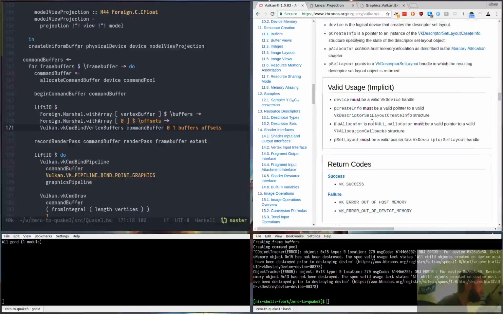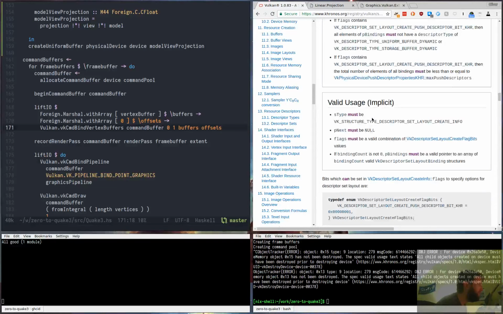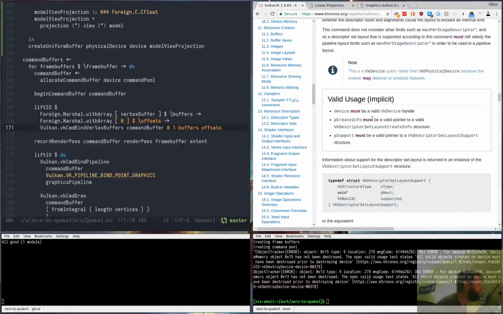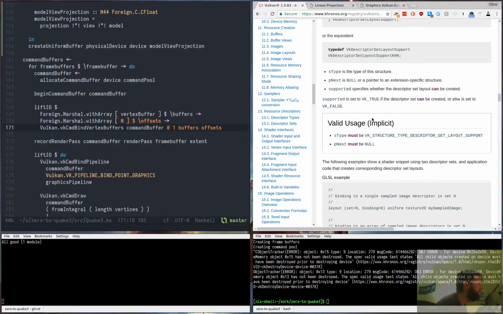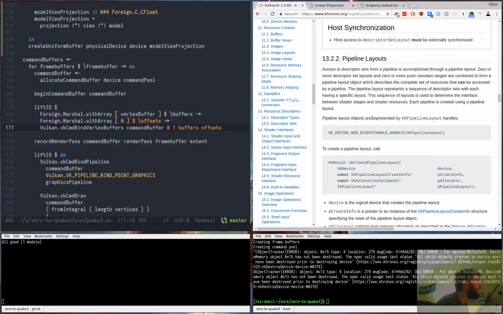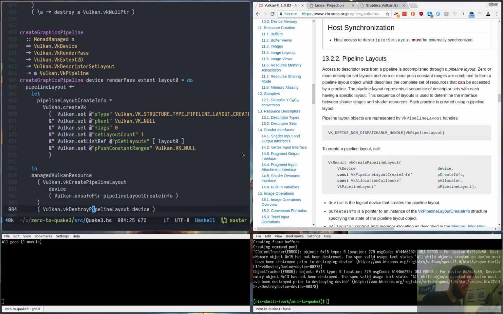Descriptor set layout. So we've got a descriptor set layout. Apparently we should have been querying if we could actually do that. Access to descriptor sets from a pipeline is a common show pipeline layout. Yeah, and we've done that. I don't know if we've done that. Oh, okay, we've created a pipeline layout.